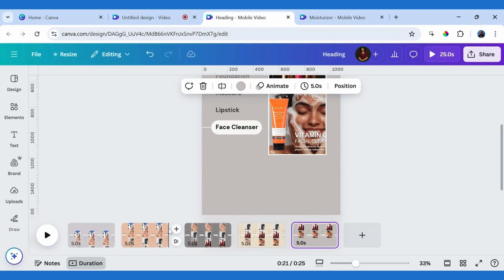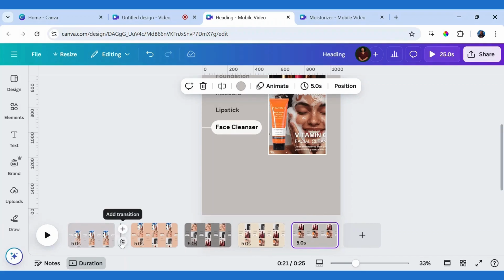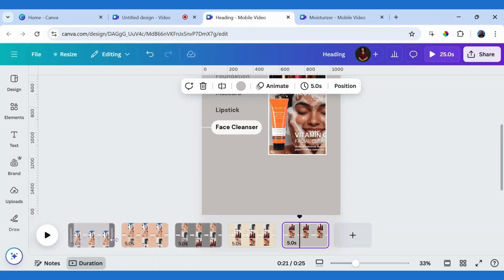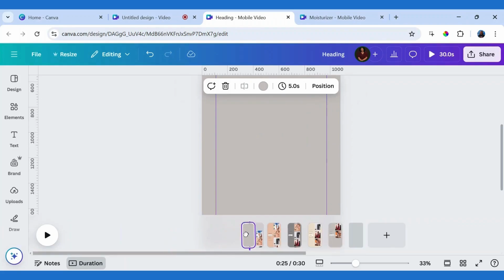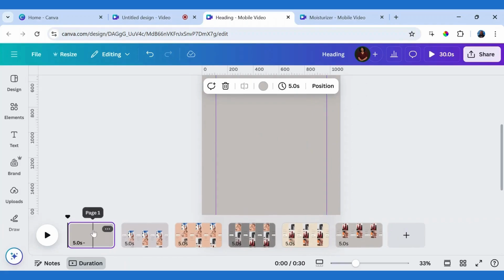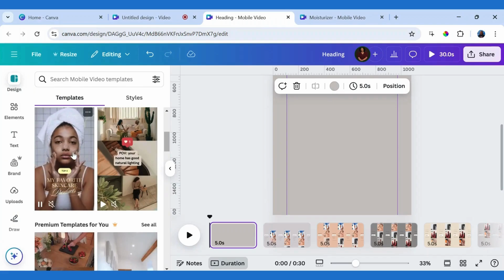So with our pages done, the next thing we would do is to add transition. But before we add transition, I need to add an introduction page, an intro page, and also a closing page. So let's add one more page here, then bring it to the front. But this time we're not going to be creating it from scratch. We'll be leveraging Canva templates. So let's go to design to pick a template. I'll be using this one here.